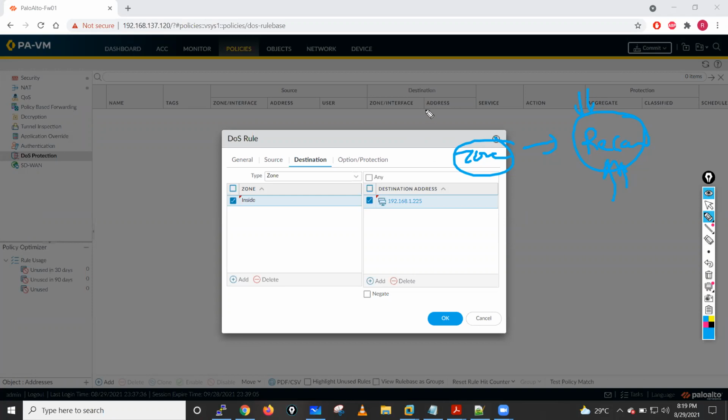The second thing, in the life of a packet, first your zone protection profile will hit, and after that your DOS protection profile hits. So as per the life of a packet, your zone protection comes in the first place, and after that your DOS protection comes. I'll explain in your T-suite classes what things happen, so don't worry.